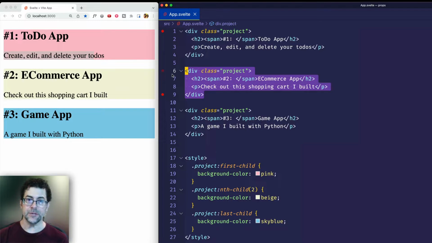They can be reusable. However, with components, we want to be able to pass in some data to each of those components. And that data is what's going to be unique to each component, like the title and the description and the background color. And the way we're going to do that is with props.